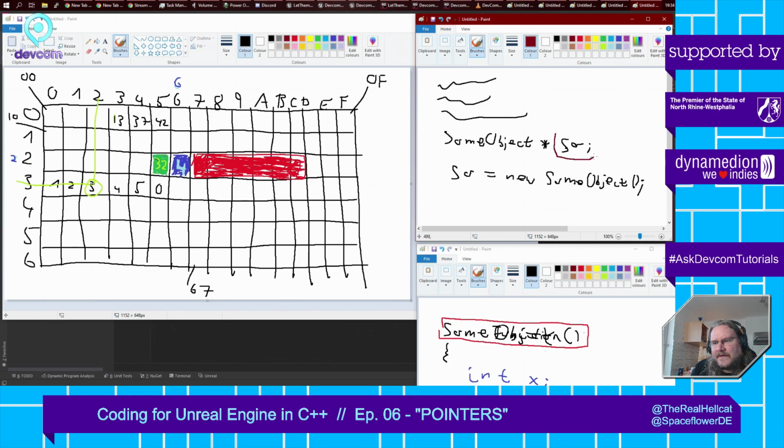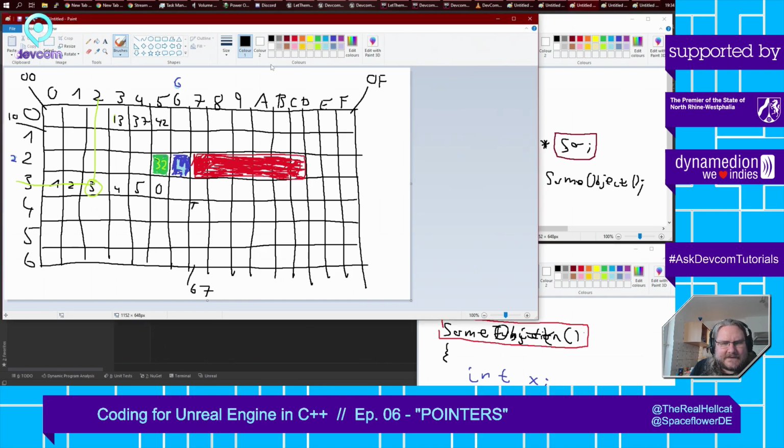So this is our variable SO. I hope you can see that the dark red is not the black. So let's say this is down here. This is where the compiler said, if you use the SO variable, this is the square in memory where I'm going to be putting this.